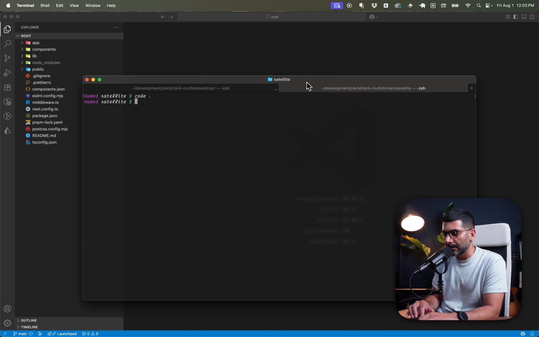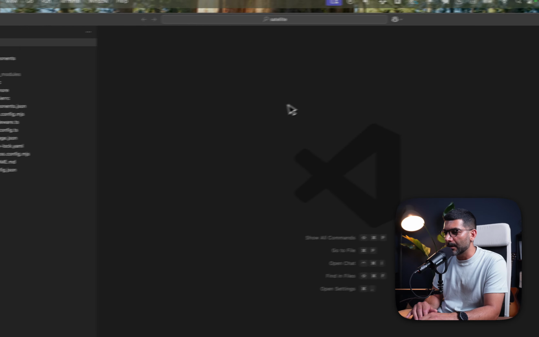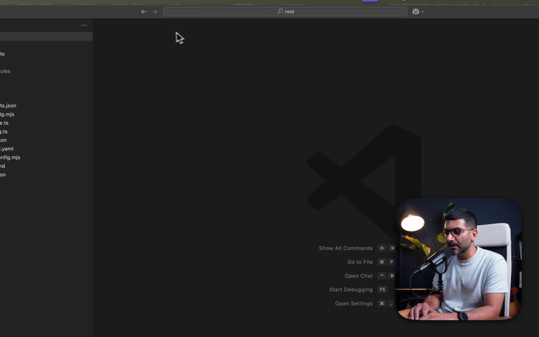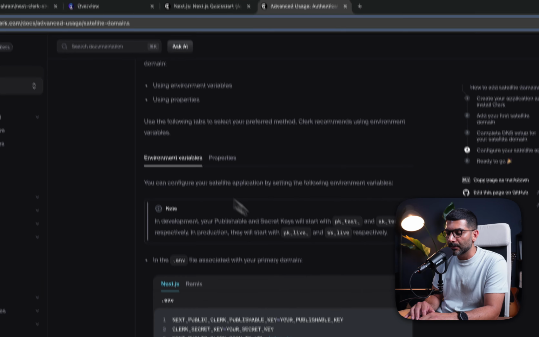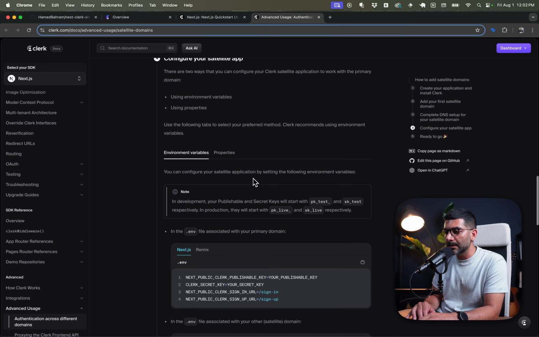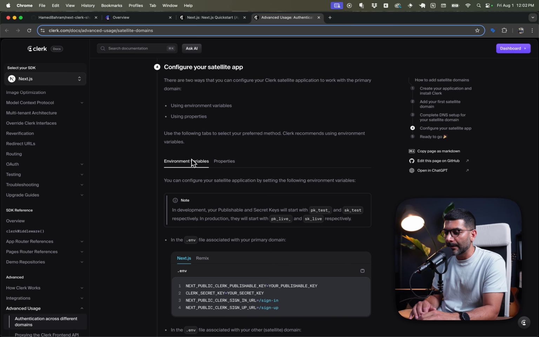Let's open this up inside of our code editor as well. Okay, so we have two applications now, and we want to set the first one, which is root, as our primary domain with our Clerk instance. There's two ways that you can set up your satellite app and your primary or root application. One is through environment variables, which is the recommended way and the way that I'm going to use.